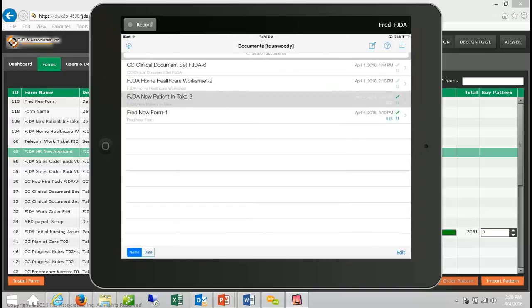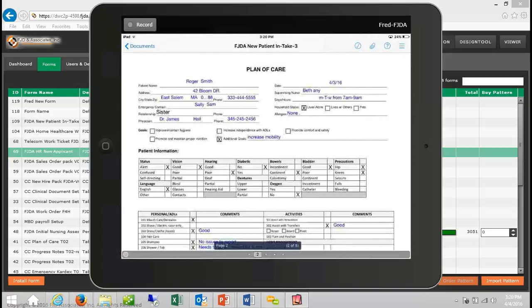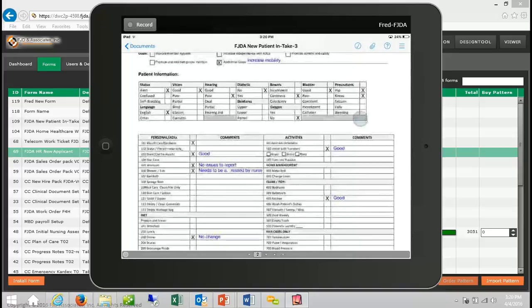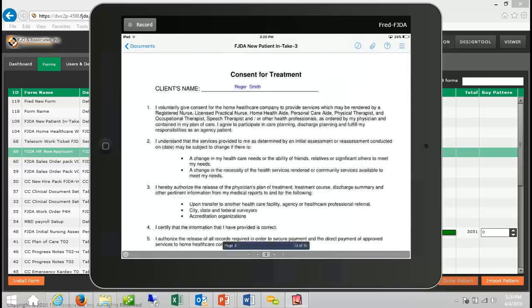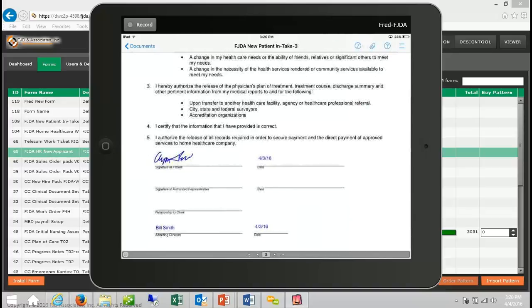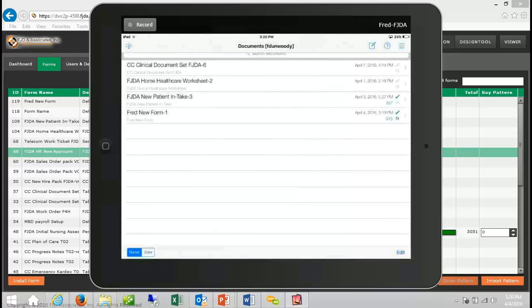The previous document that I was working on, this is a new patient intake document, which is a multi-page document. And if I just swipe on the page, it'll take me from page to page. We also can mirror information from first page to the next page and last page. Here, I'm able to fill out the patient plan of care, turn the page, the consent form, capture signatures of the relative parties, and my client service agreements. So all of this is possible and can be managed by anyone in the organization.